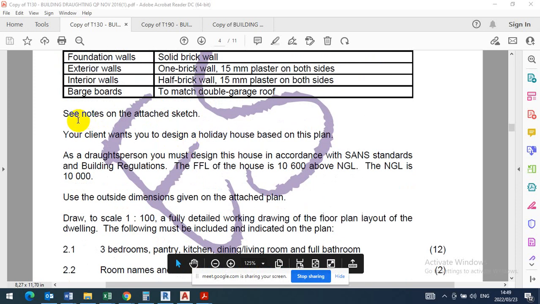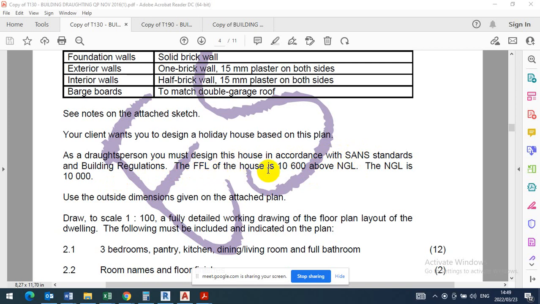But when you come here, your client wants you to design a holiday house based on this plan. As a draftsperson, you must design this house in accordance with the South African National Standards, which is SANS, and the building regulations. The finished floor of the house is 10,600 above natural ground line, above NGL.